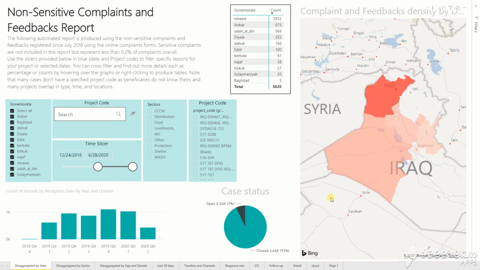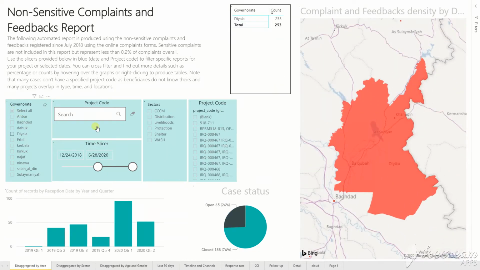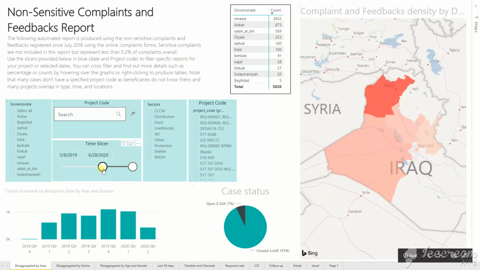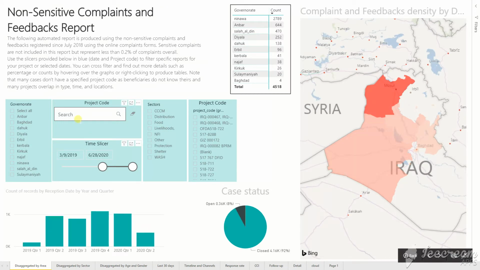This is an overview of the accountability system in DRC Iraq. The video is intended for training purposes, and we're going to start with the non-sensitive complaint and feedback report available online. This report is live data coming directly from the registration form of non-sensitive complaints. The data can be filtered by location, by dates. It can also be searched by project code and filtered by sectors.